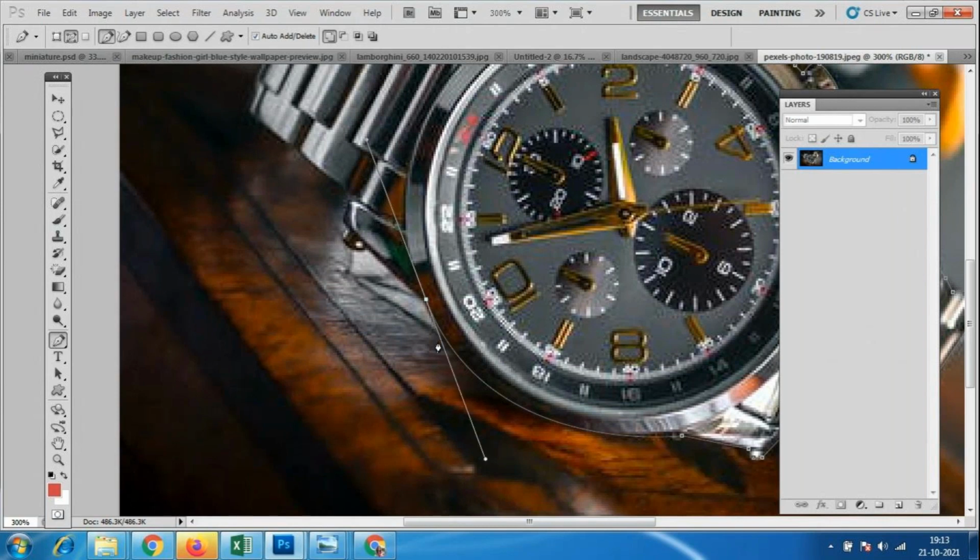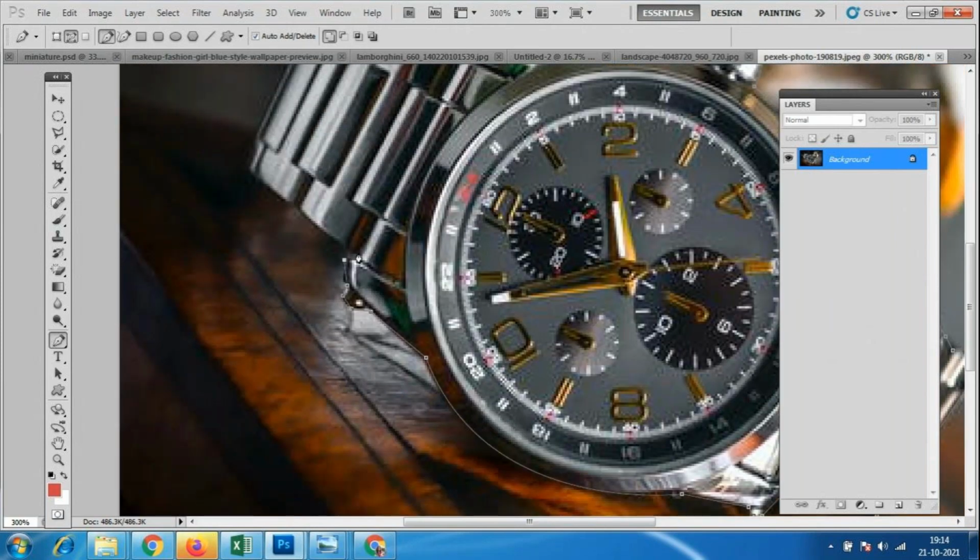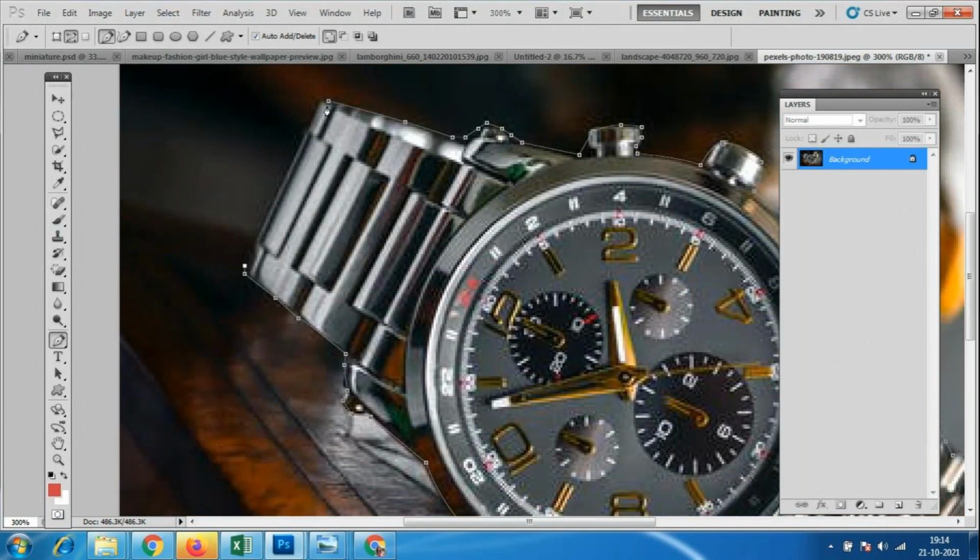Okay, so Alt and left click. And in between, wherever that point is there, we have to cut those points. So Alt and left click on this and this point which is going to be cut. Okay. So like this, neatly it is cut here.